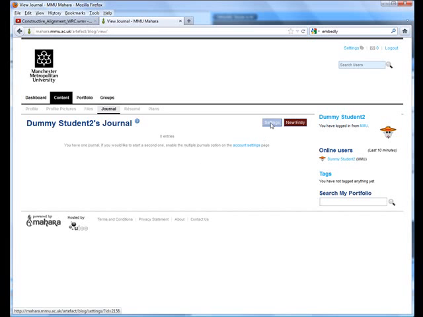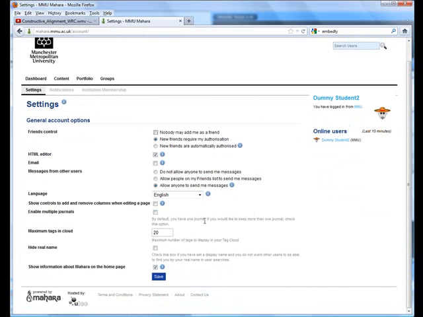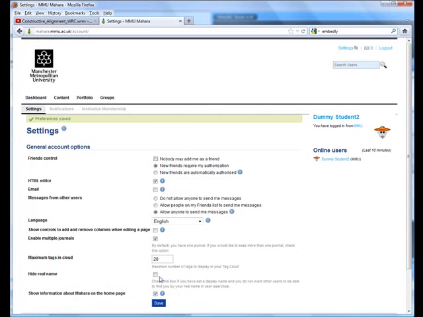Don't get confused between the settings option here. The one that we're looking for at this stage is the settings in the top right. So simply click on this and it takes you into the settings for your Mahara account. What we want to do is to find this option down here to enable multiple journals and then click on Save.